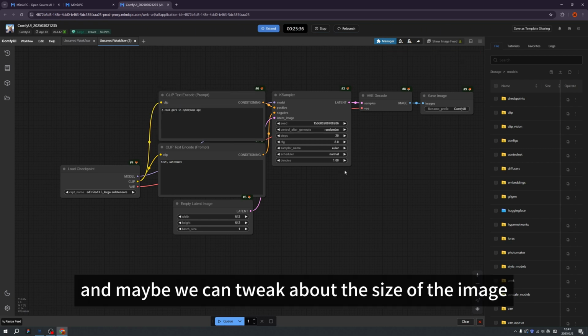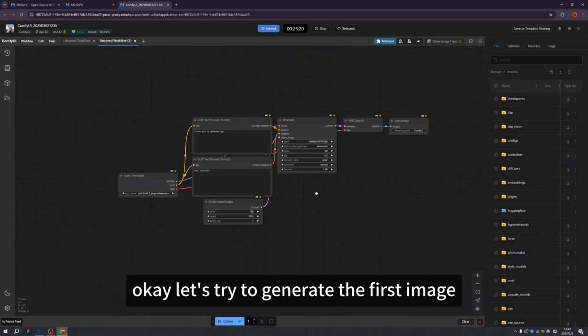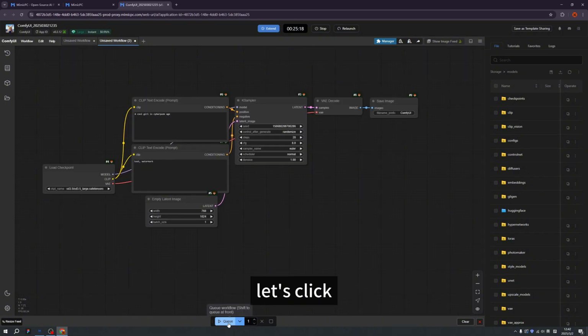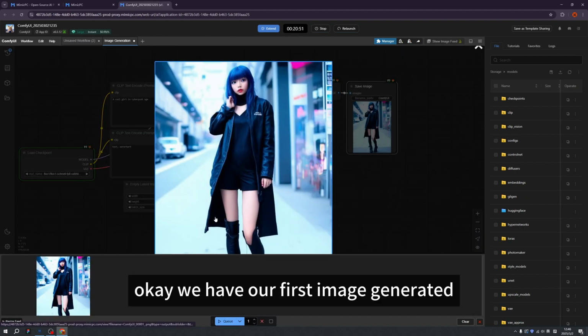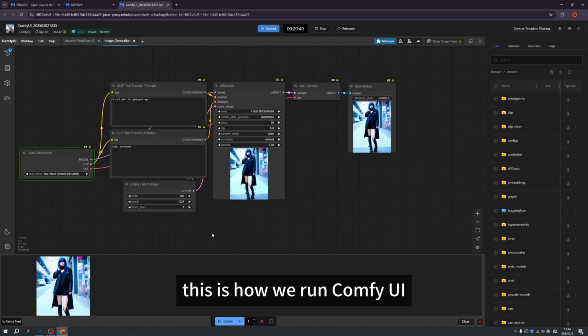And maybe we can tweak the size of the image. So let's tweak. Okay, let's try to generate the first image. Let's click. Okay, we have our first image generated. This is how we run ComfyUI.